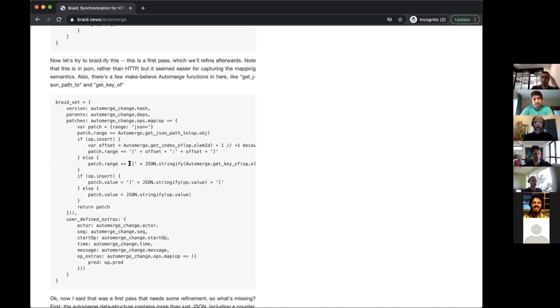I guess the pros and cons of that would be, if you wanted someone else who spoke Braid but didn't speak AutoMerge in particular, and you used a custom AutoMerge path, then they might not know how to talk to it at all. Whereas if you use a JSON patch, then they will know how to talk to it a bit. They won't know how to talk to it perfectly, of course, because there's still the merge conflict resolution. But Mike is right, this is using the JSON patch, and it doesn't have to.